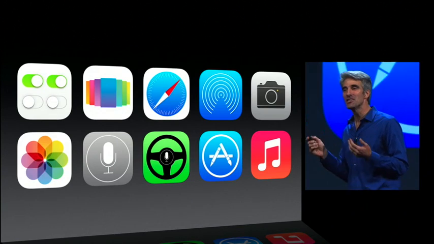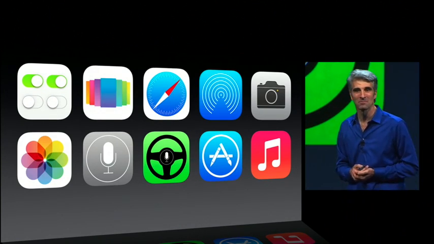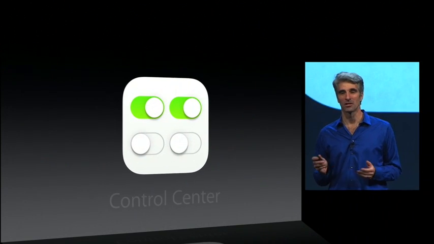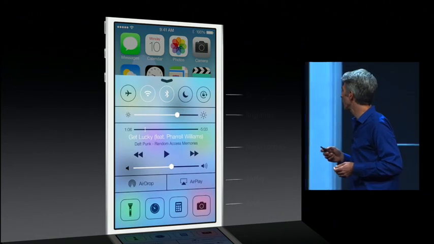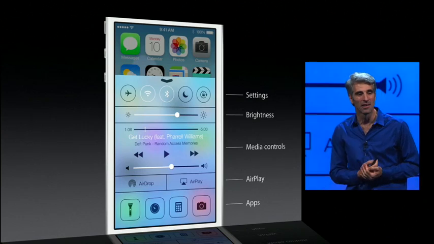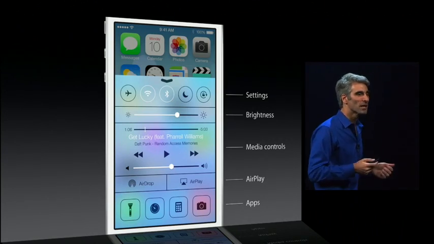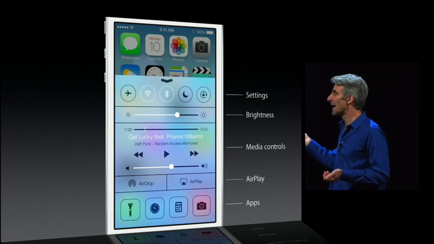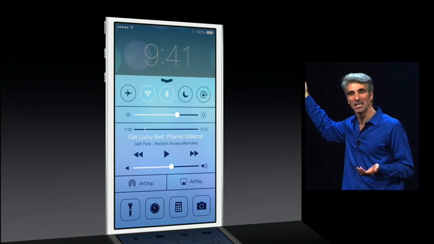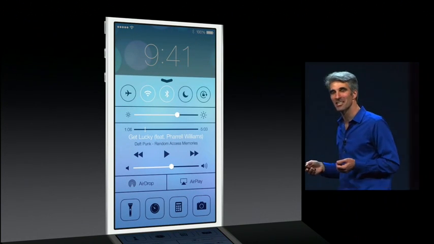It's also a major feature release as well, starting with Control Center. Swipe up from the bottom of the device, and there they are. Turn on airplane mode, adjust your brightness, play a song, even get a flashlight. And available from anywhere, including your lock screen.